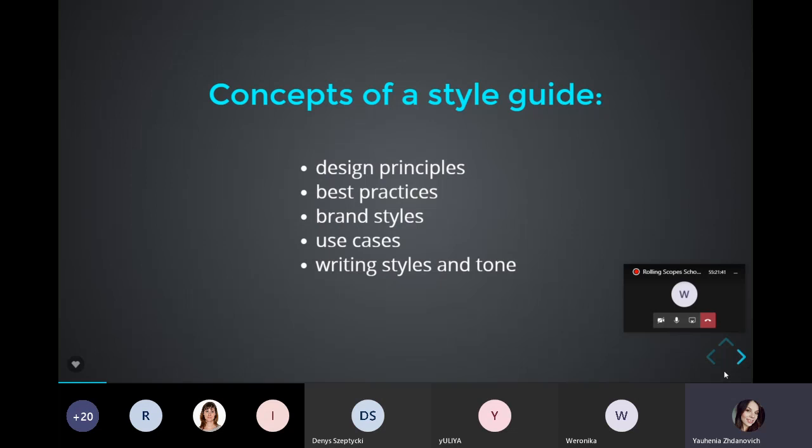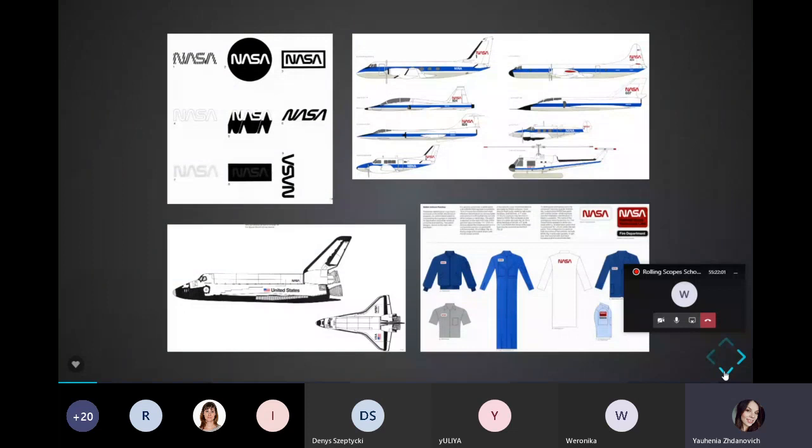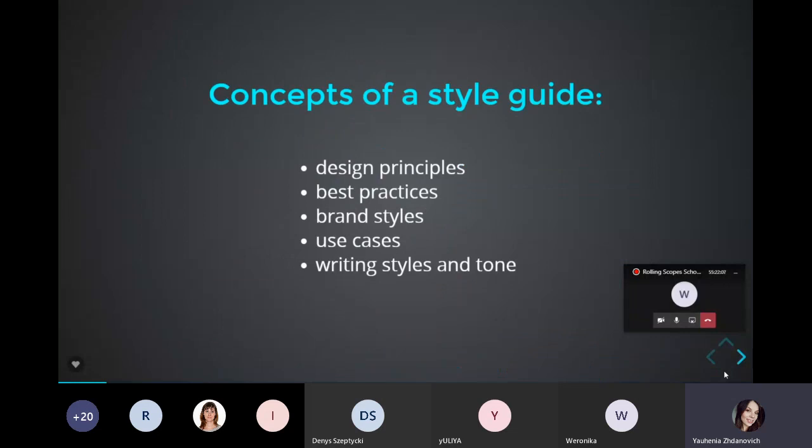Concept of a style guide. It includes design principles, best practices, brand styles, if we're talking not about coding styles but about a brand style guide, and use cases for when it should be used, as we can see in the NASA example, where we can use the logos and the colors and everything you can even imagine. Style guides can include writing styles and tone. When it comes to advertisement, for example, how it should be written or anything like that.